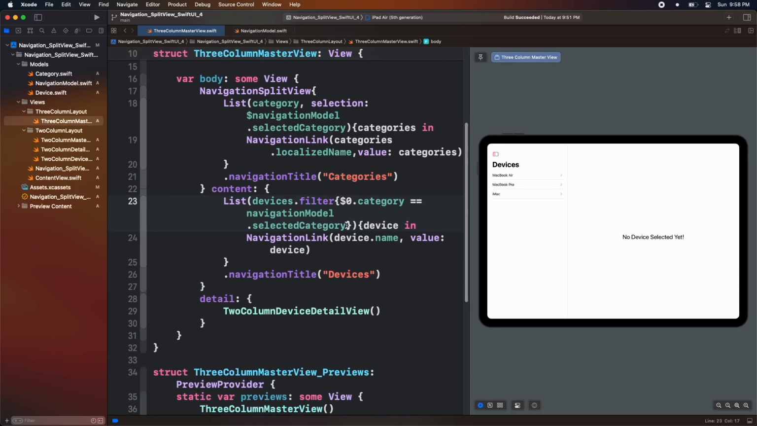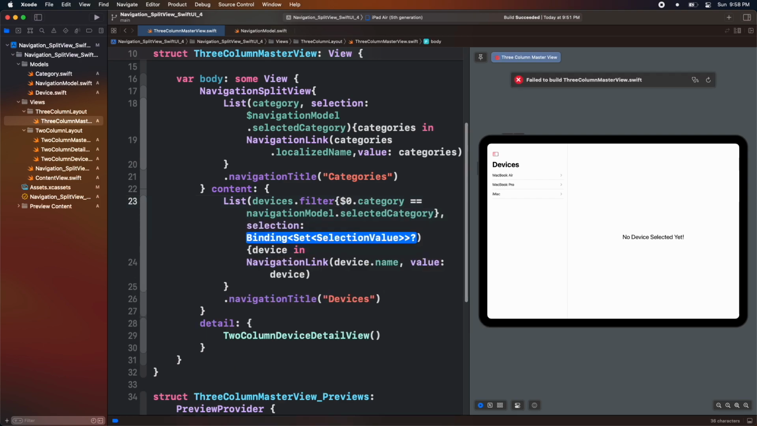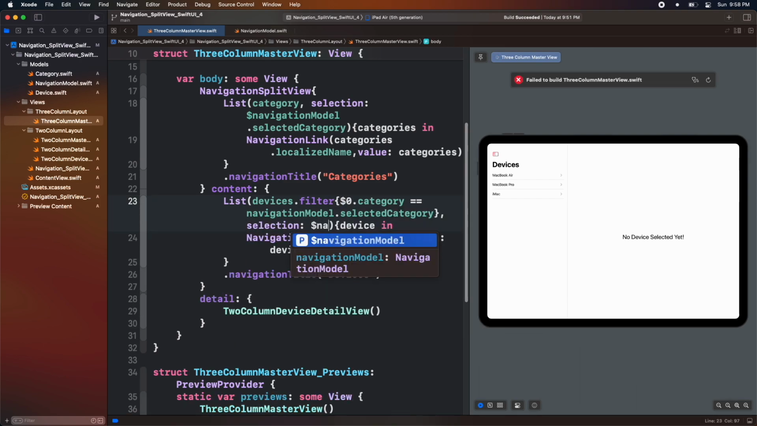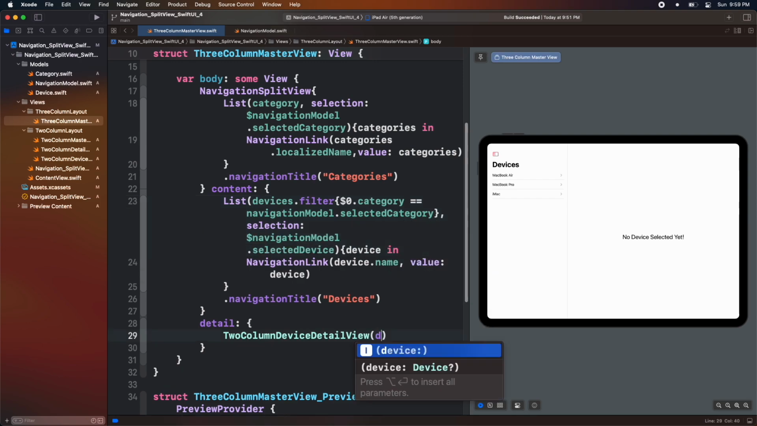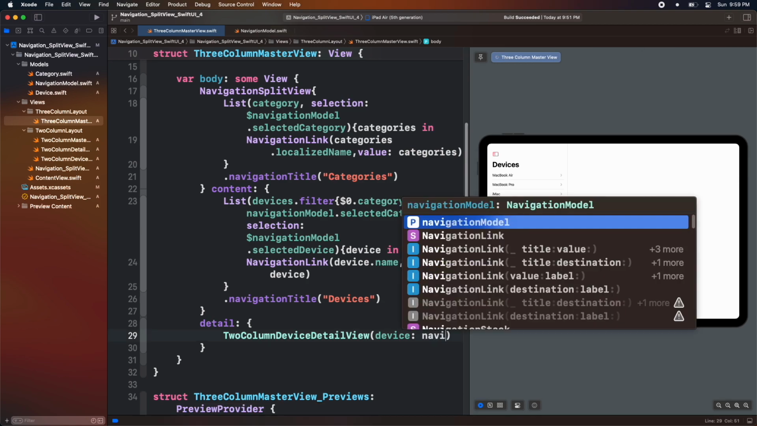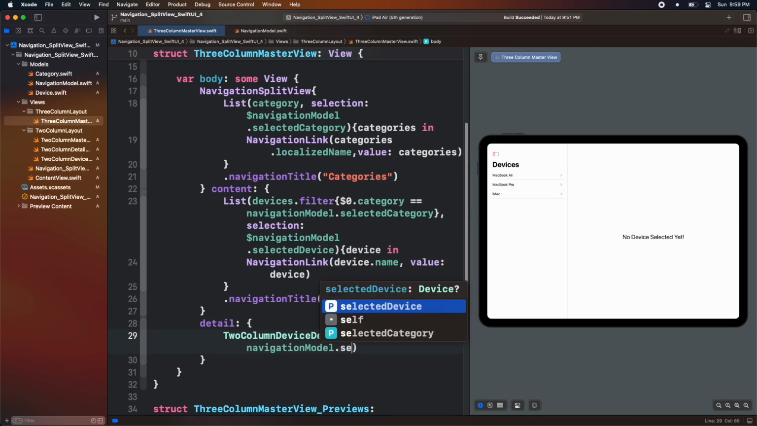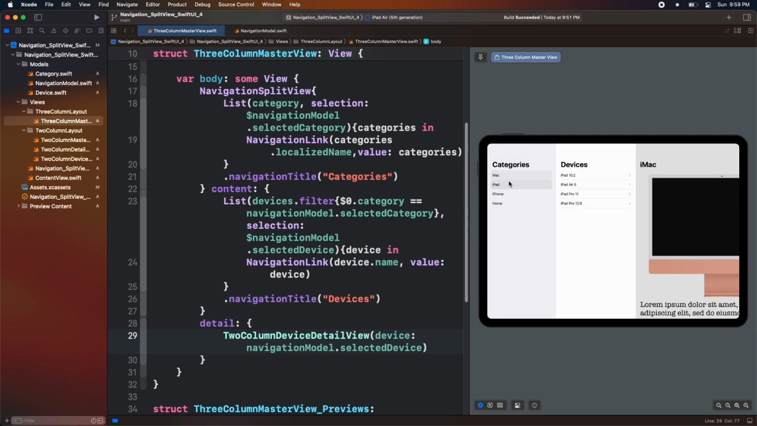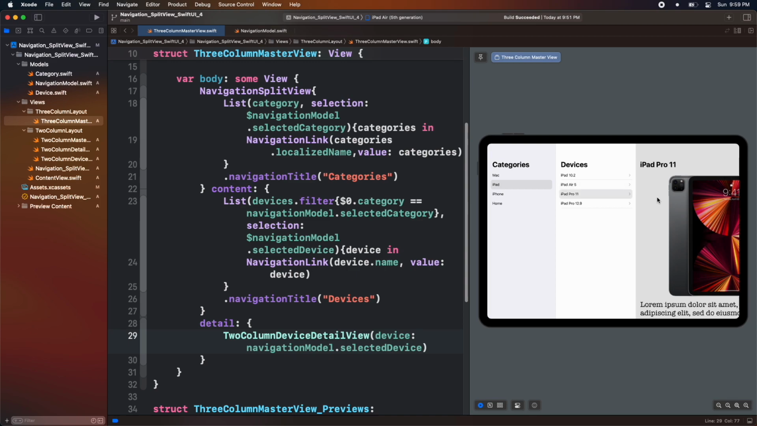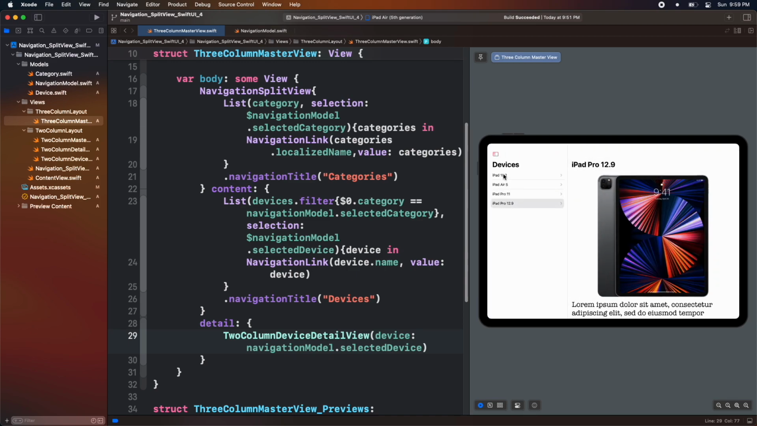Inside the master view of 3-column, inside the content view list, we add the selection parameter and assign it to the selected device variable. This will store the device which we have selected. Now pass the device parameter and inside it pass the selected device variable. Now let's work on another feature of the app in which we can switch from 2-column layout to 3-column layout.